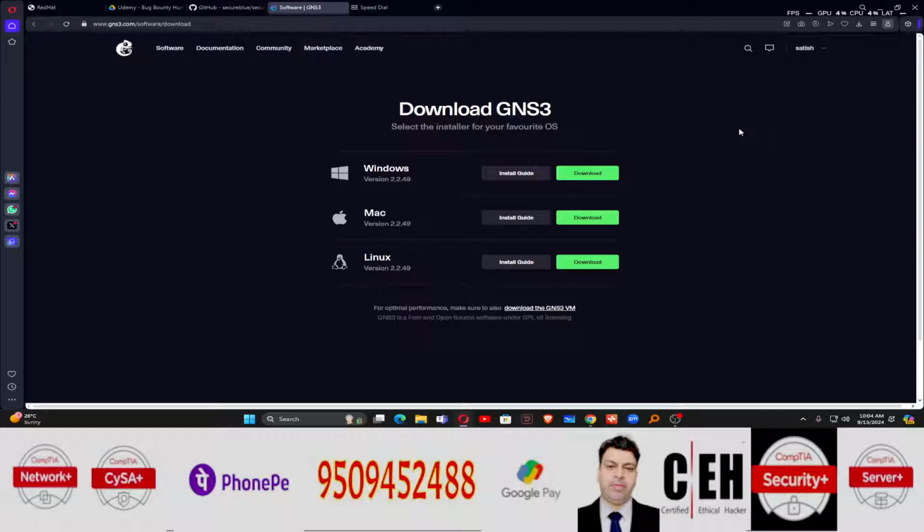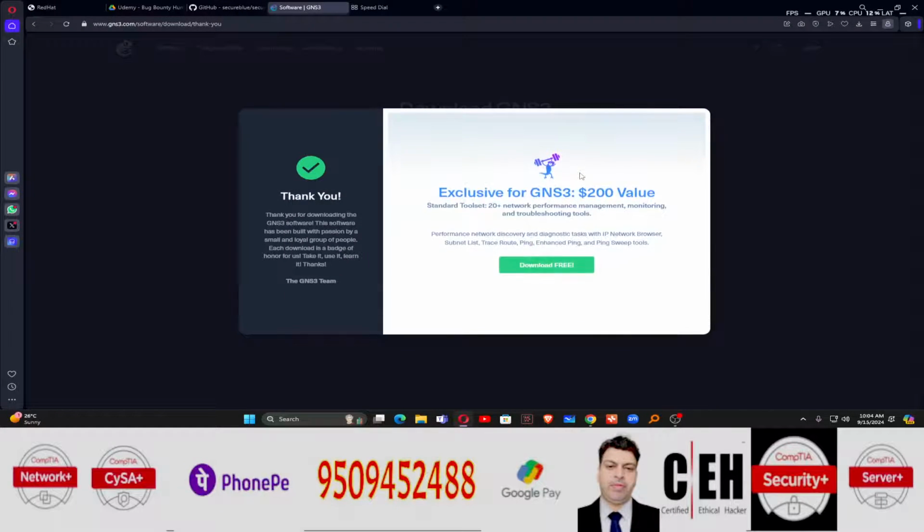Today I am going to show you how easily you can download and install GNS3 inside your Windows machine, MacBook, or Linux. You just have to go to the gns3.com software section and download. You can see the link above, and from there you can easily download and install GNS3 for Windows, Linux, or Mac on your system. I am going to download for Windows, so I just click on download and it will be downloaded.